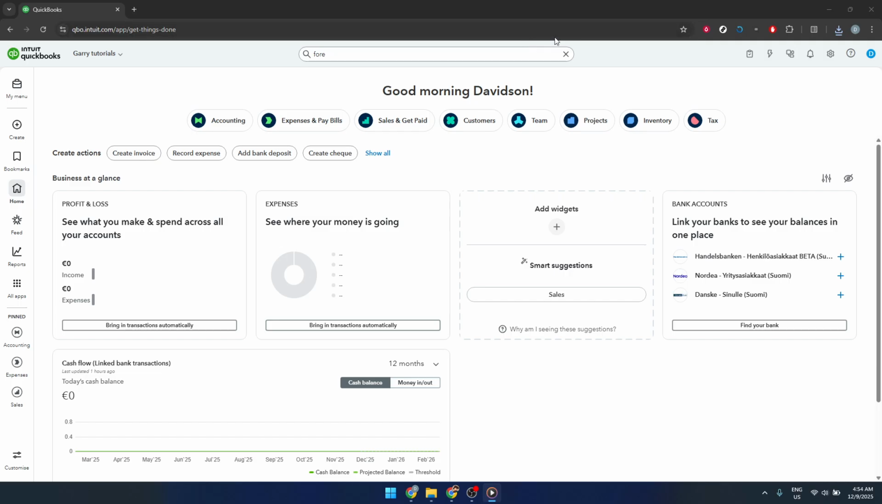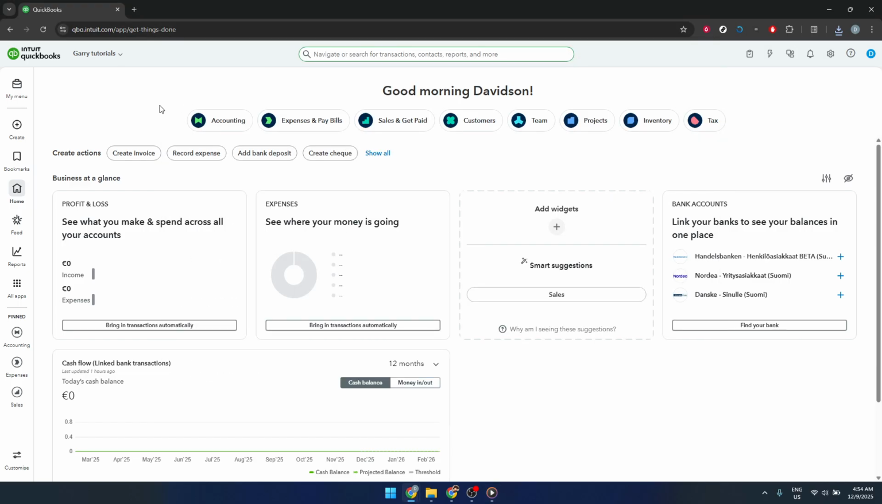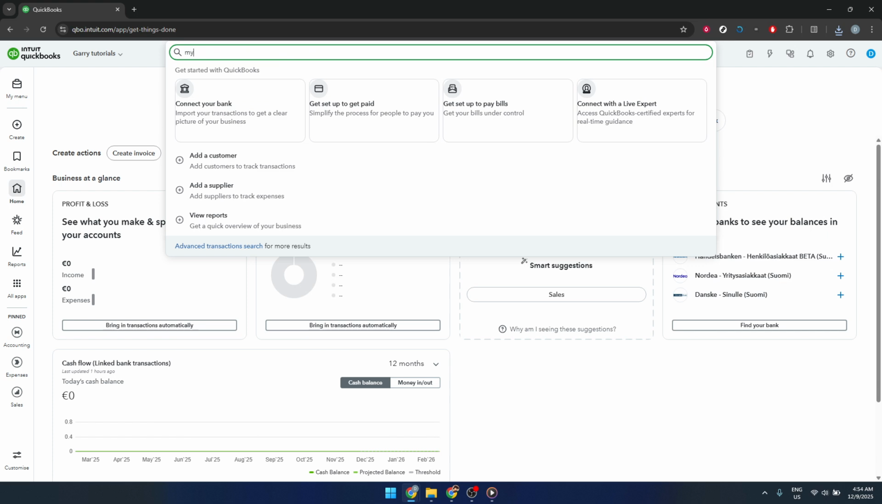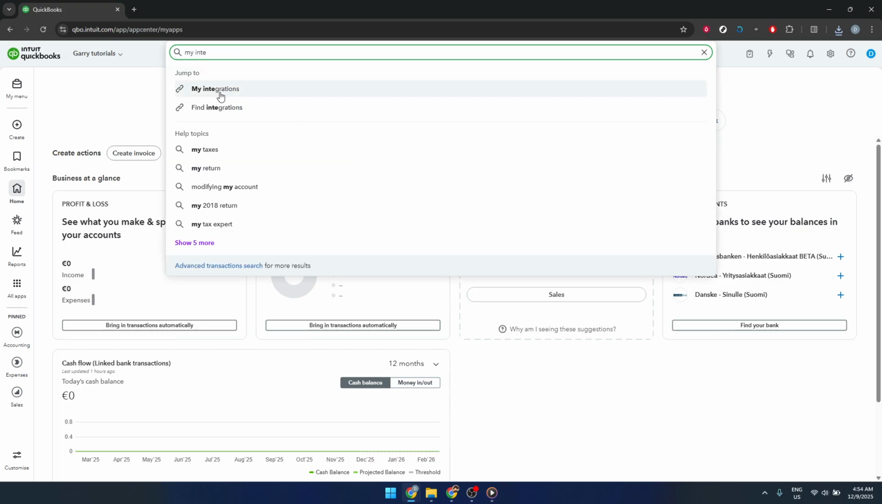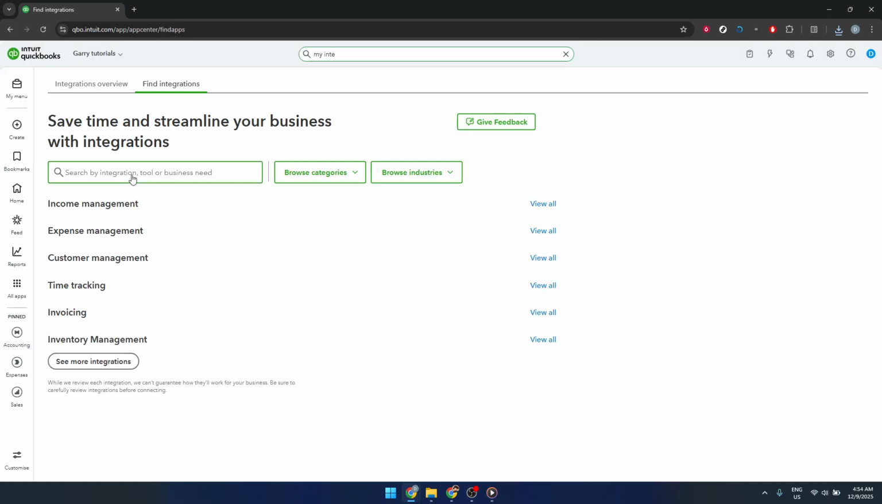First, sign in to your QuickBooks Online account. Once you're in, look for the section called My Integrations. From there, choose Find Apps. In the search bar, type Square Connector by QuickBooks. When you see the app come up in the results, select it. Then choose the option that says Get App Now. This installs the connector and gets you ready to link your Square account.